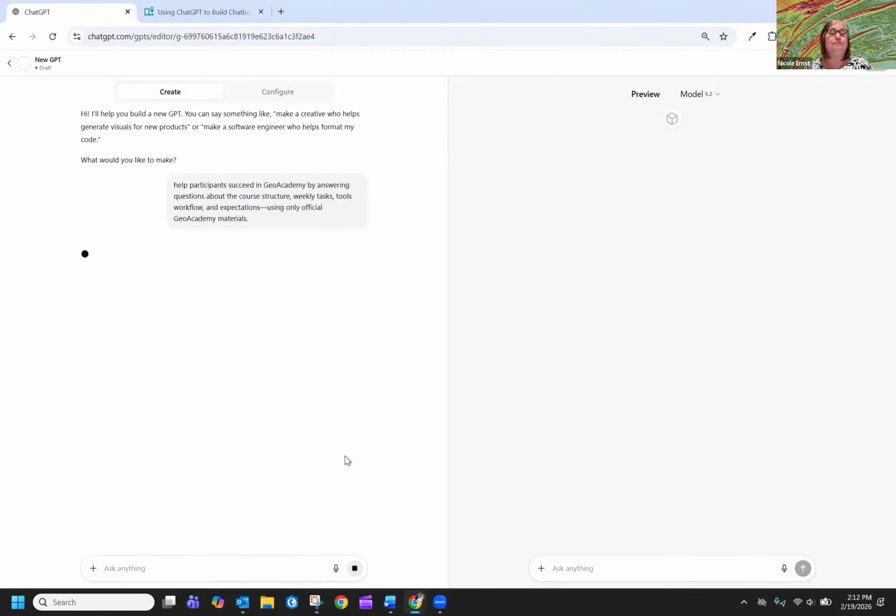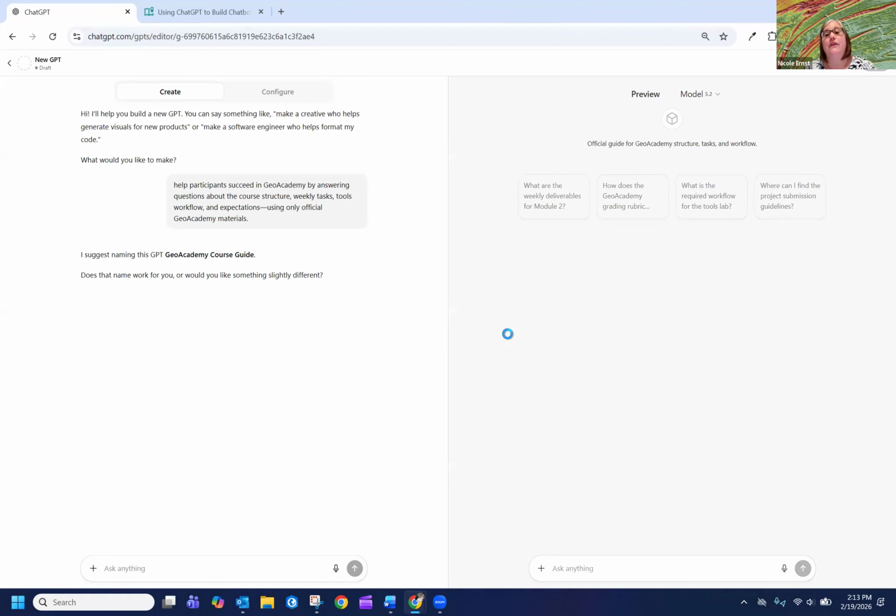And so I hit this and I wait for it to respond. It can take a second, because as you see it running here, it's updating the GPT, and some things do start showing up over here as it starts thinking. The first thing that you see is some prompts that it suggests based on what I just asked it to do. So it's asking, what are the weekly deliverables for Module 2, how does the Geo Academy grading rubric work, what's the required workflow for the tools lab, and so on.